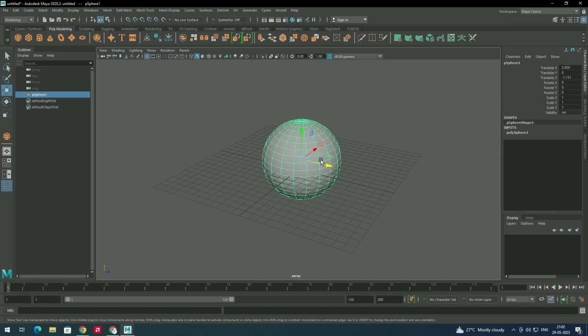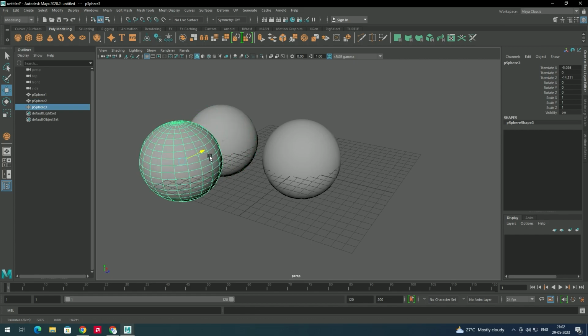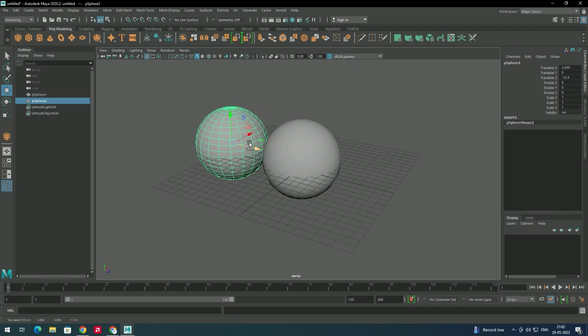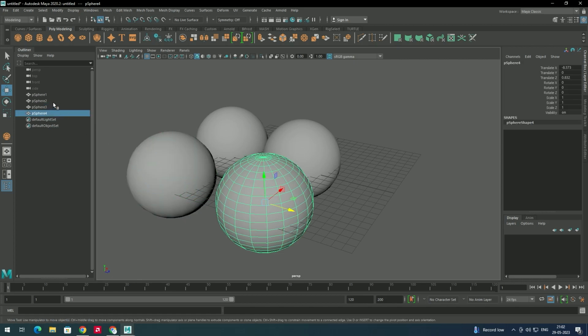In order to duplicate objects, we can press Control D. We can also use shift and drag, so that we can duplicate in any axis. And here you can see whenever we create a new object, it is going to show in this outliner.